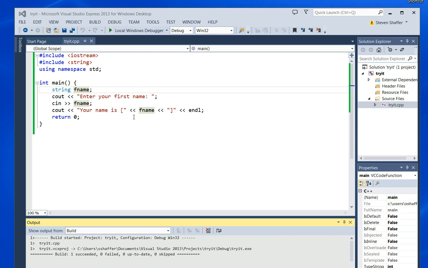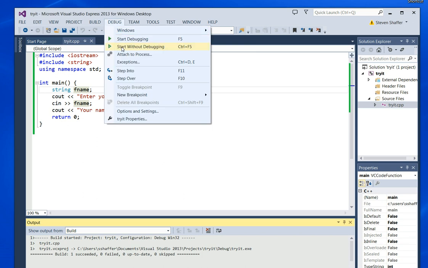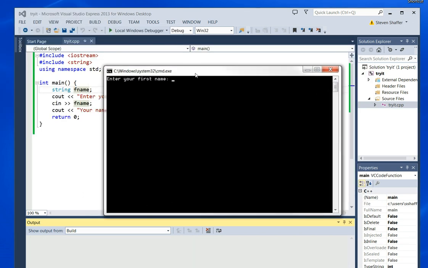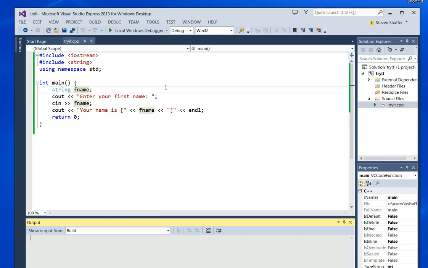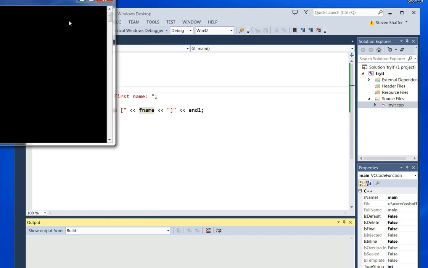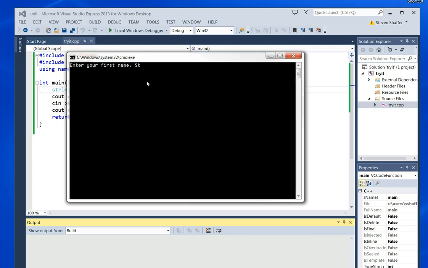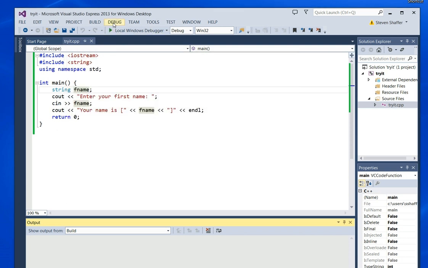Keep in mind, I'm using Visual Studio here just so I can do this interactively to explain some concepts to you. All right, so here it says enter your first name, so I'll put Steve, and I hit enter, and it says your name is square bracket Steve square bracket. Okay, that's fairly straightforward. Now let's try Steve space. Okay, no difference. That's probably good. We don't want a space in your name.